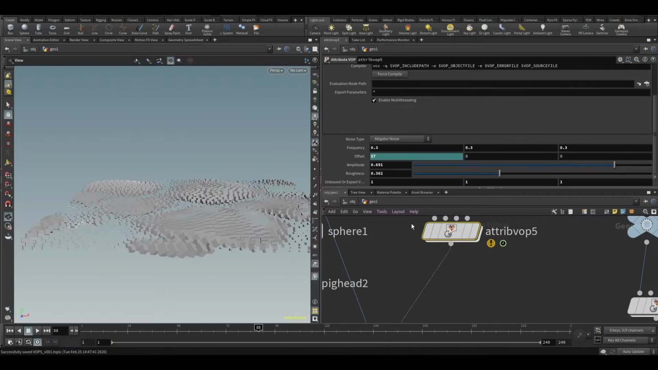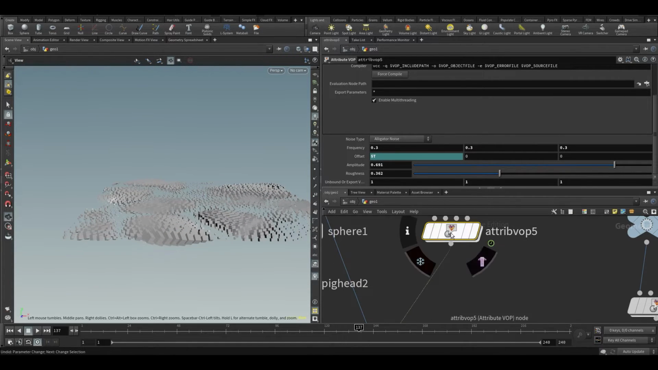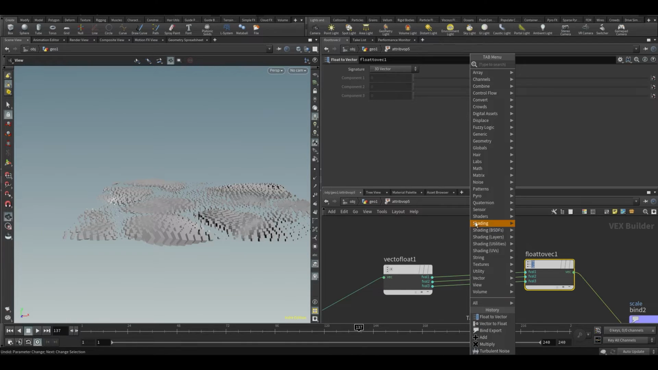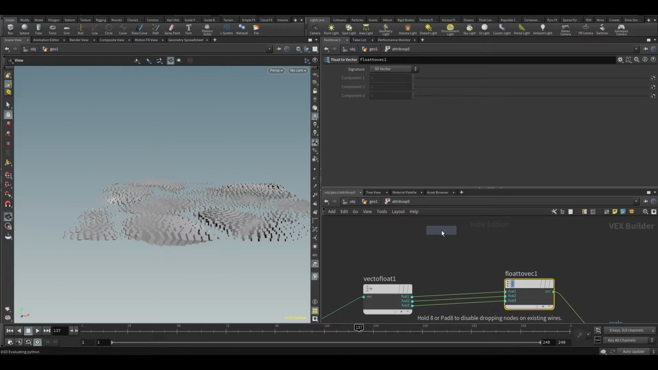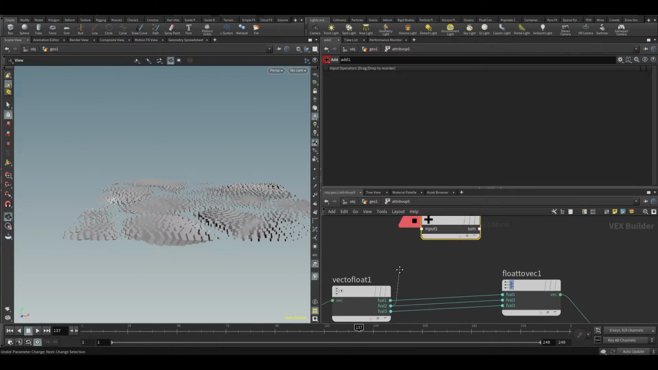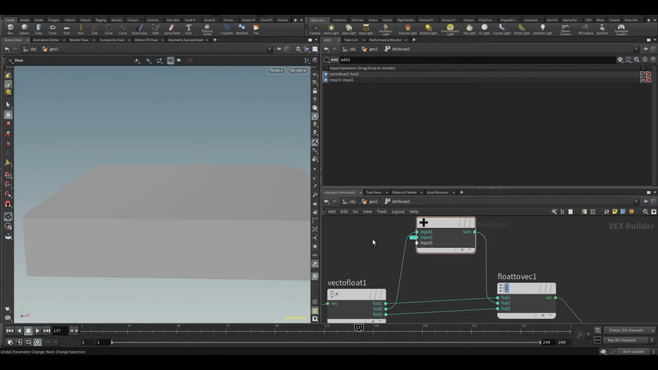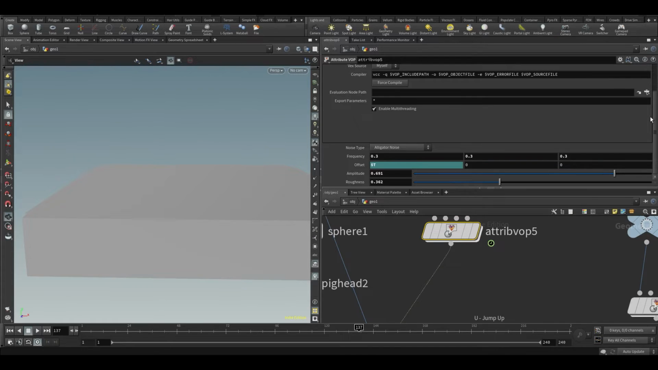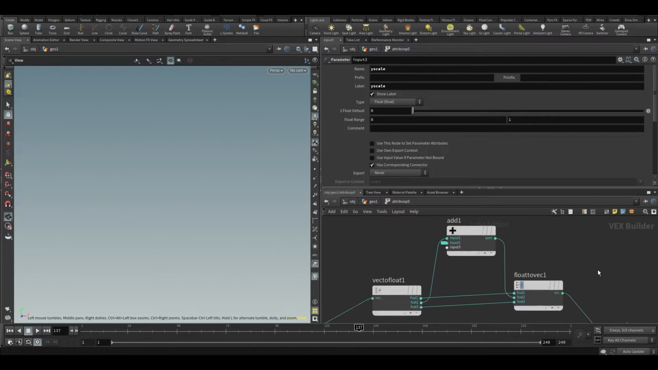By default, this will not do anything. You can see nothing happens. We still have this control here, exactly the same as before. But now we can add stuff to our Y component individually. So let's first try it just with a constant. Let's promote this. Let's call it Y scale. Okay.